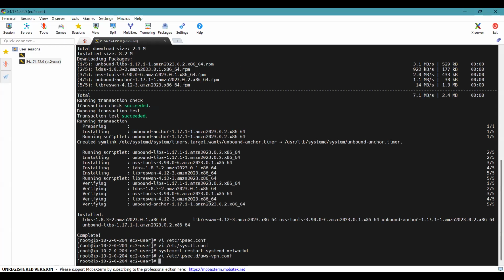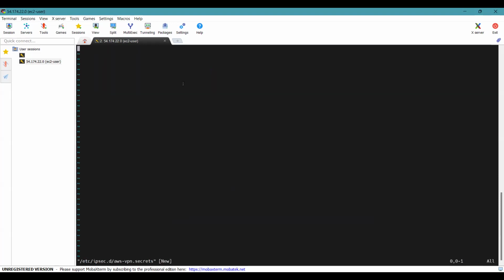Now our next step is to create the secret file in the etc ipsec.d. This will include the pre-shared key to authenticate our system with the AWS VPN gateway while establishing the IPsec tunnel connection. So simply create it in ipsec.d via etc, and just type here AWS VPN dot secrets. Now just click on Enter, which will open the editor.